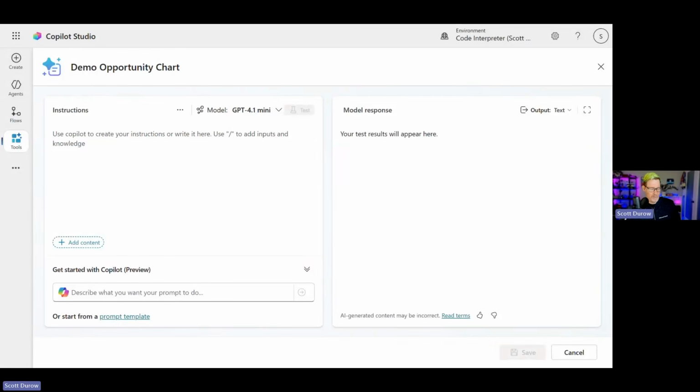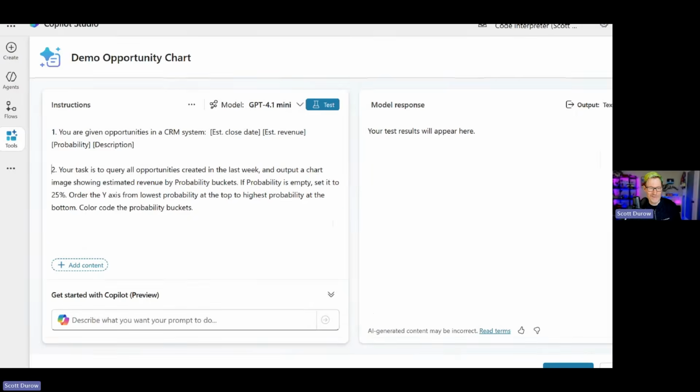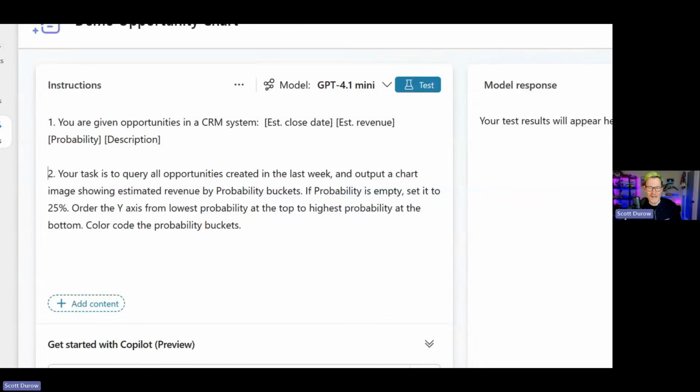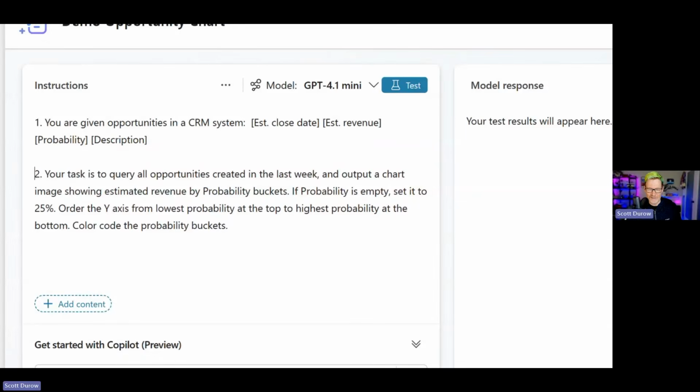So what's our prompt going to be for this? Now, obviously, I'm not going to let you watch me type this out. What we're saying is, given your opportunities in a CRM system with estimated close date, revenue, probability and description, your task is to query all opportunities created in the last week, and then output a chart showing the estimated revenue by probability bucket. I'm giving a little bit of creative freedom here in terms of what it's going to do, but I'm also saying to order the y-axis from the lowest probability at the top.